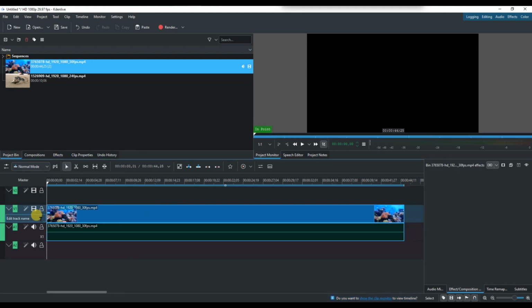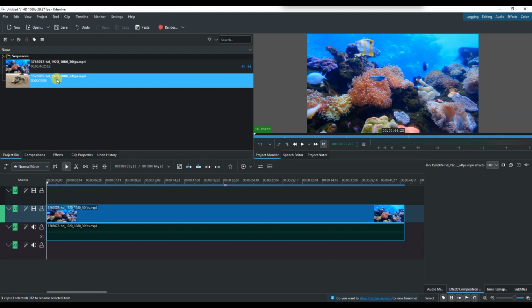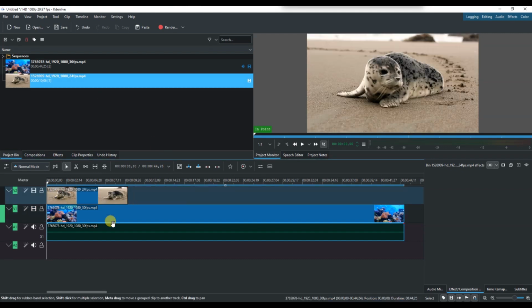Then, drag your main video clip to the first video track on the timeline. After that, drag the second video or image that you want to show as the smaller picture into the track above the main clip. Now, select a smaller clip on the timeline.